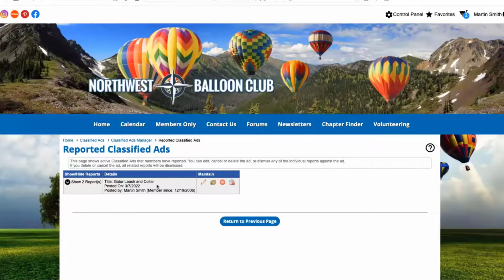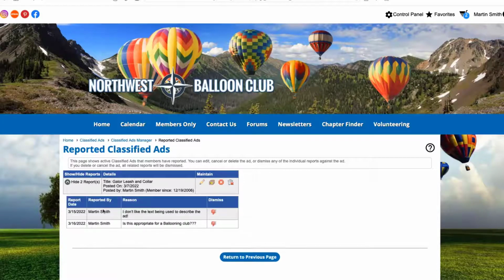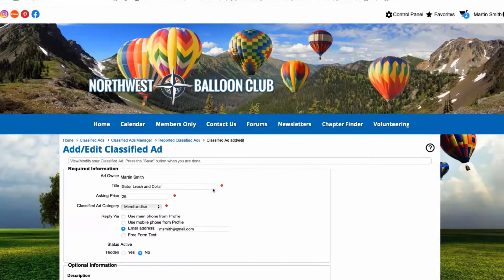And when I click, I'm going to see a standard grid screen. In this case, there are 2 reports for this ad. And here are those 2 reports, both made by Martin. Is this appropriate for a ballooning club? Now, if I think there's nothing wrong there, I can simply decline the comment, dismiss it. But I also have options up at the ad level. So I can edit the ad, I can change the pictures, I can cancel it, or I can delete it as well. And if I edit the ad, then I have the ability also to hide the ad if I feel it really isn't appropriate.